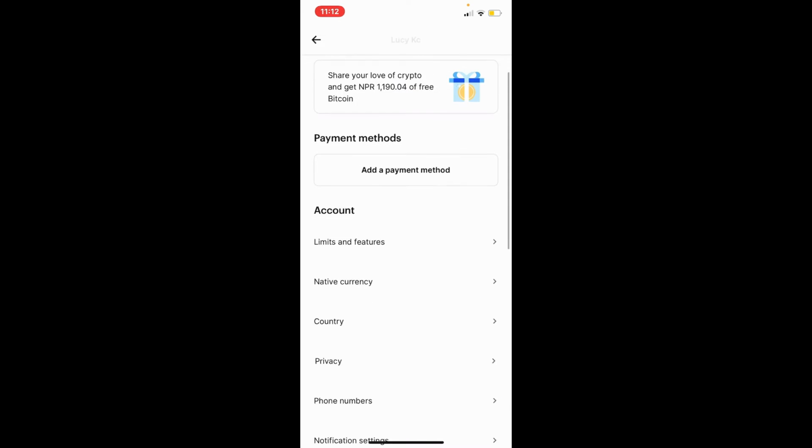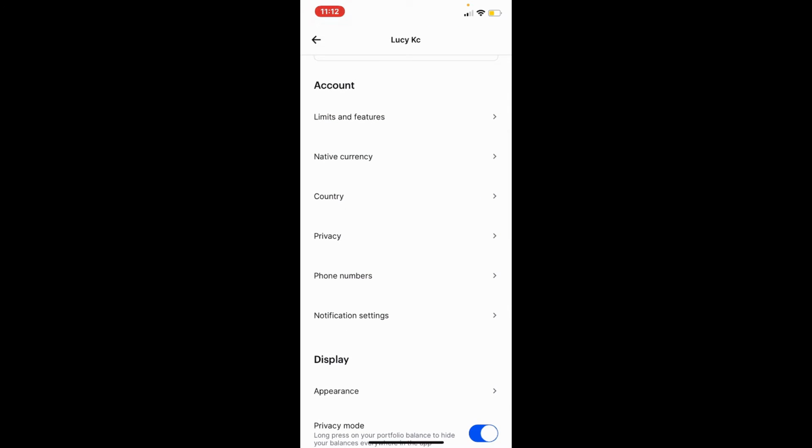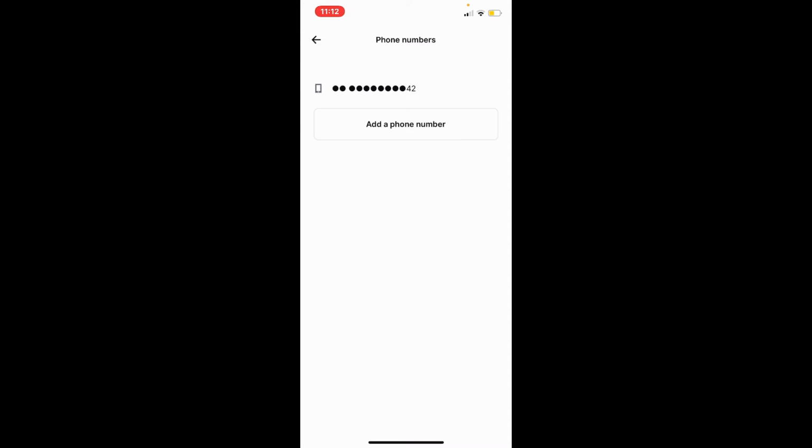And from the options displayed right beneath the account tab, select phone numbers. Your registered phone number will be displayed on the screen. If you'd like to change into a new phone number, tap on add a phone number.